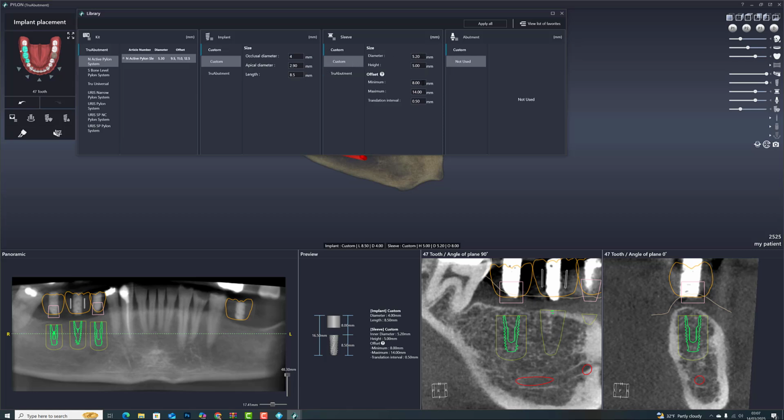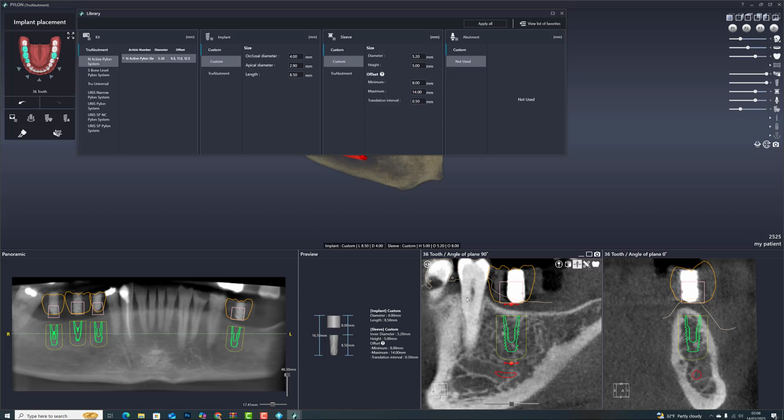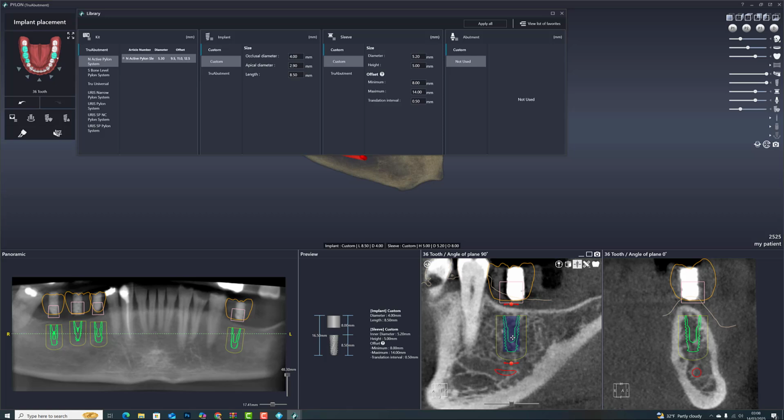So custom here and custom sleeve as well. Okay, you can increase or decrease the offset if need be, right? So you can click apply all, right? Yeah, click here, so it applies to all of them. So then you've got the other implant designed as well for you. Now I'm just gonna look at this one, right, just to make sure that I'm inside the, yeah, okay, and I've got my custom sleeve and everything is hunky-dory, right?